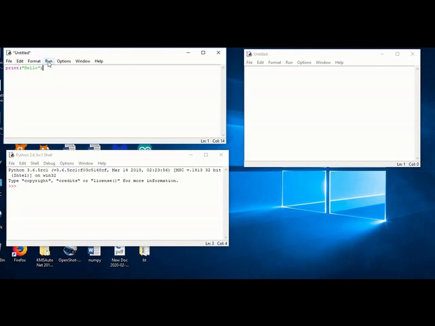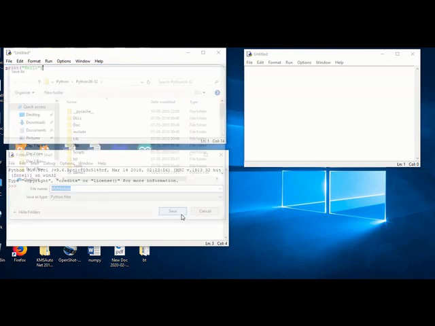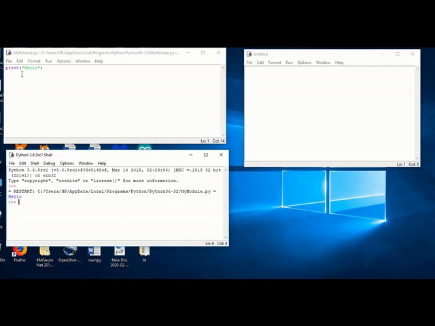Let me run this particular program, run module. Okay, I need to give the name of the file. Let me give the name of the file, say my module. Click on save. So you can see my module.py is the name of the module, and when executed you have seen that it's giving me the message hello.